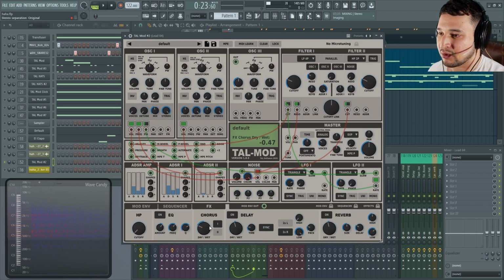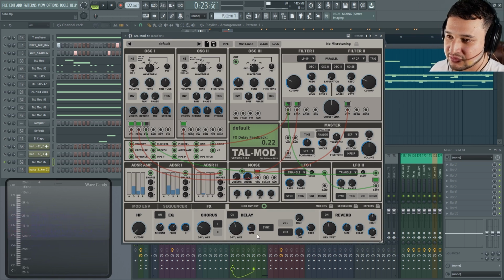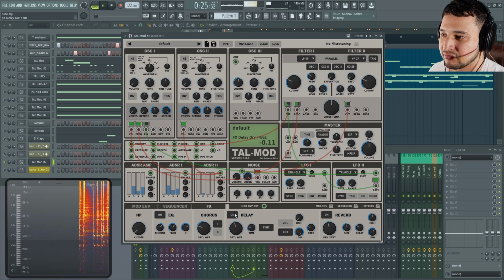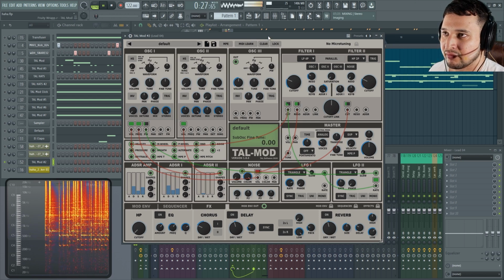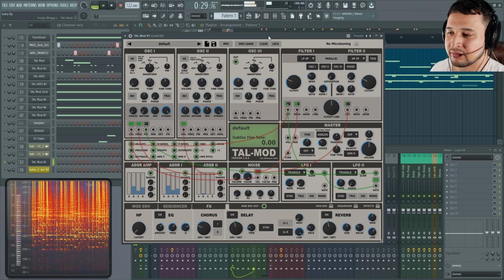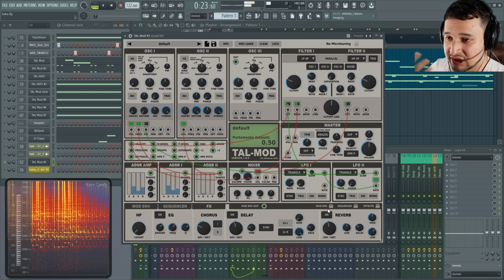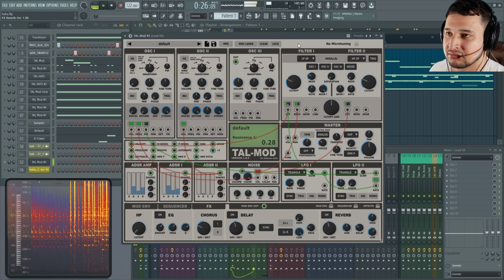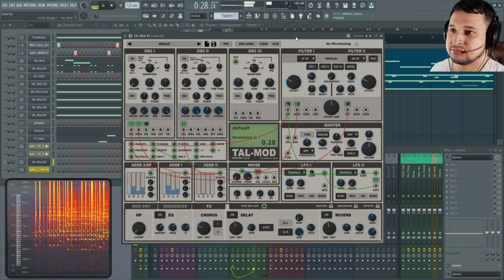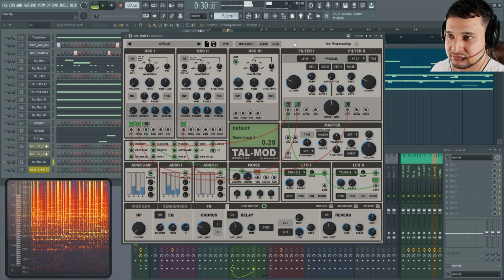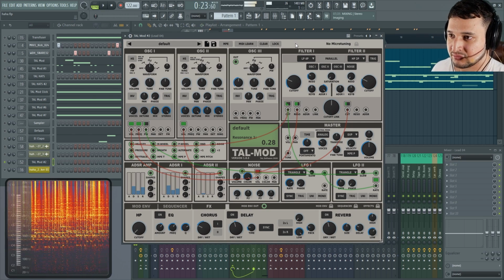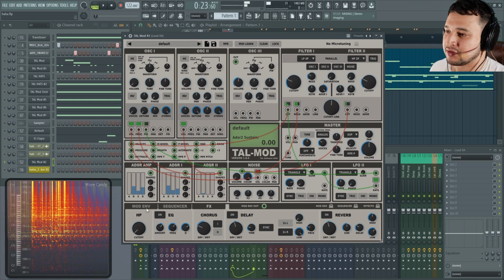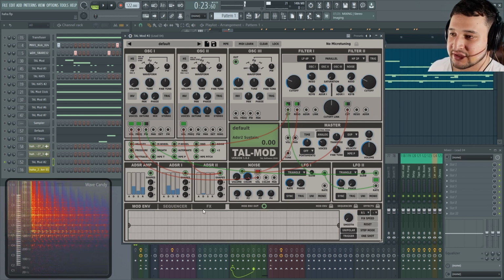I have a little bit of chorus, some delay, again to create some movement, and some extra melodic information. And finally, we have a reverb. Okay, so if we go to the mod envelope, we see it's clear.